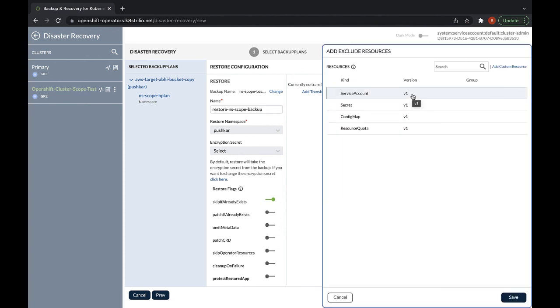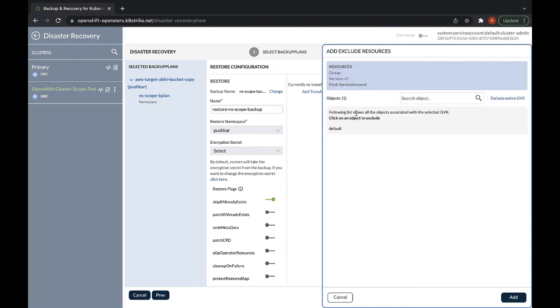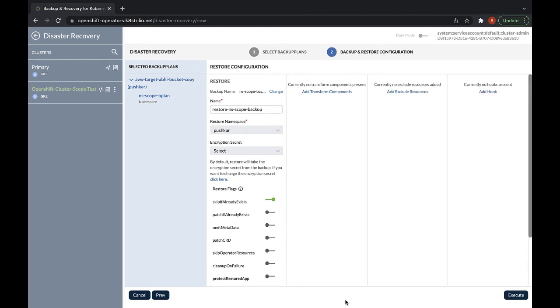Same concept goes for exclude resources as well for these exclusions. If I wanted here, I can simply select this service account again, and I can decide to exclude this service account from my restore process, so it is not even restored into my new cluster. And lastly, just as with backups, I can add in hooks for any script that you wish to be executed before that restore process occurs and before that application is restored into that new cluster.